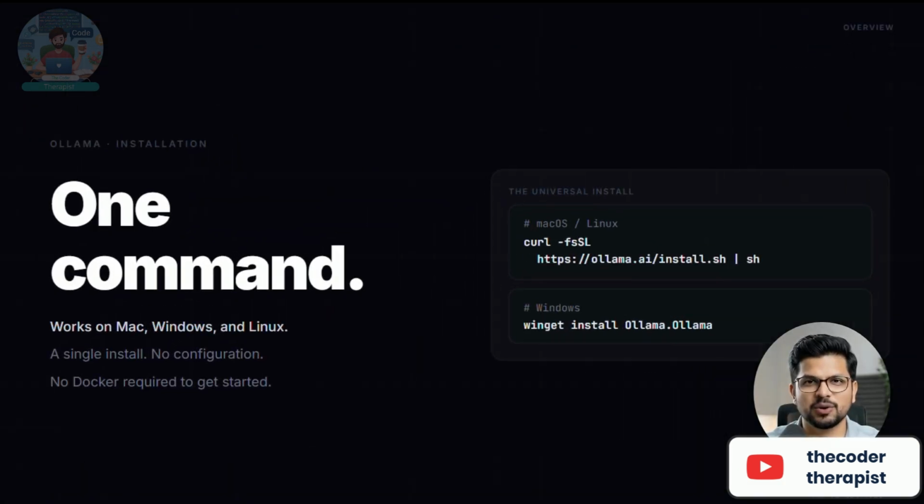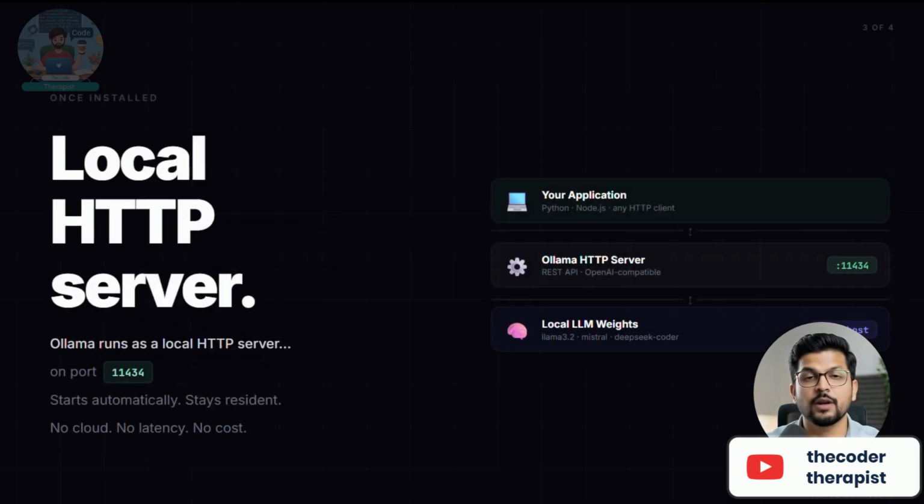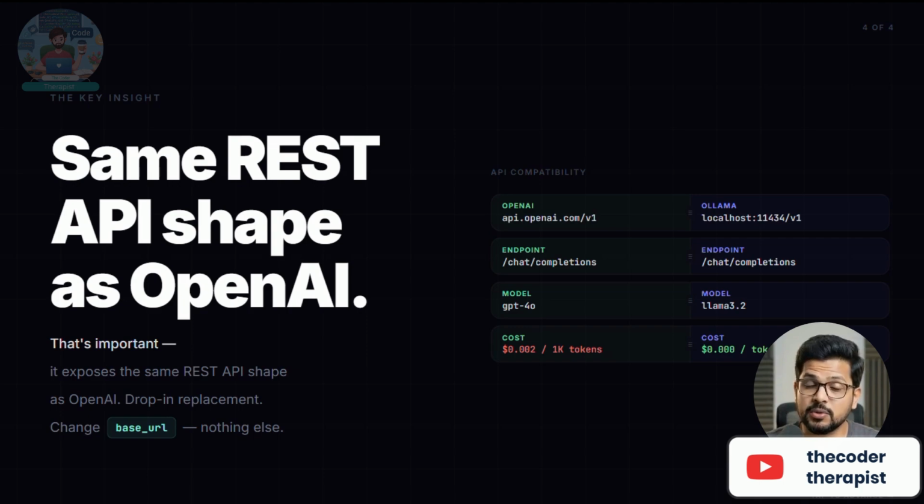One command works on Mac, Windows, and Linux. On Mac, brew install ollama or download from ollama.com. Once installed, Ollama runs as a local HTTP server on port 11434. That's important. It exposes the same REST API shape as OpenAI, which means 0 code changes to switch between local and cloud. Now pull your models.